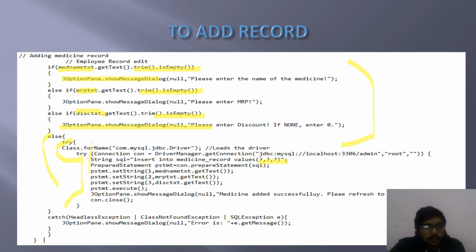Then after getting the values from the text fields, I have replaced these question marks with those values, the query is sent to the database, and then the connection is closed. Now the catch function is there. If any error occurs here, then this catch function will display the error to the user. So let's continue to the next slide. Actually this is the code to add the record in the medicine record table.